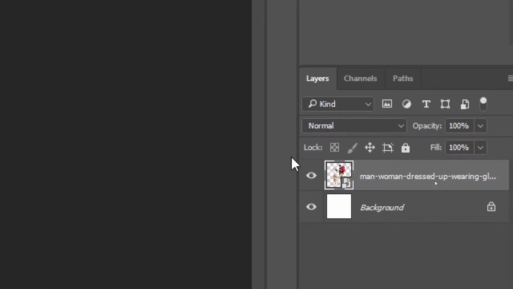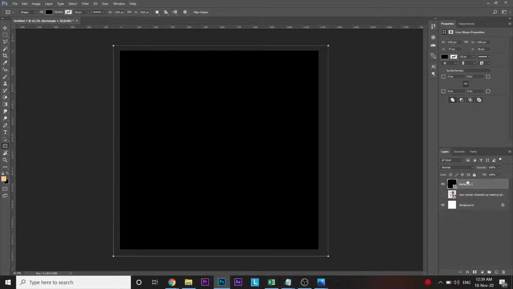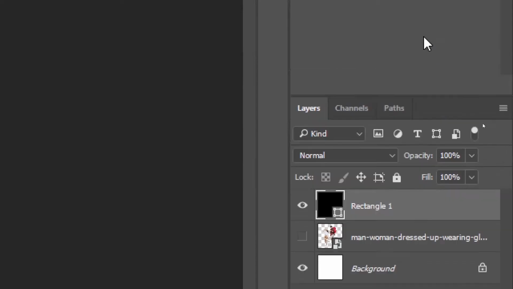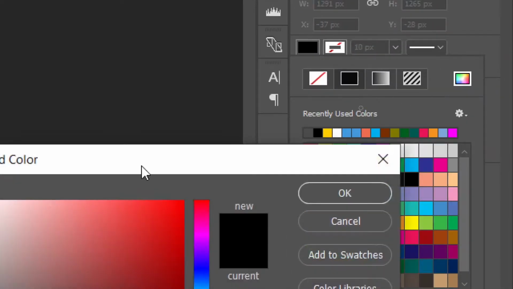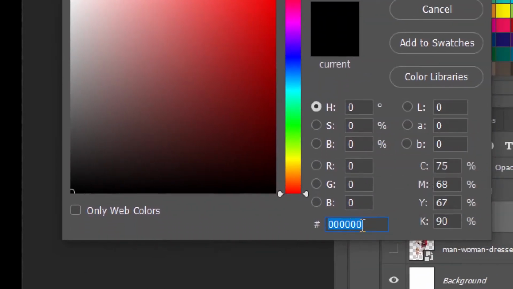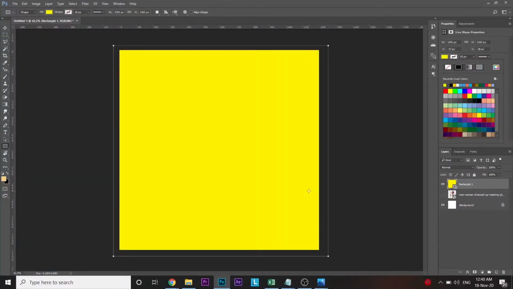So for now I'll just turn off this picture. I'll hit U and create a rectangle first. This is going to be the base of our creative. Making sure this is selected, head over here, change the color of the rectangle to something which I like. This is the hex code, you can write it down or you can also input your own hex code. This is the yellow that I'm going for.